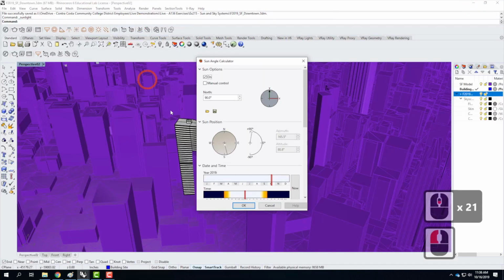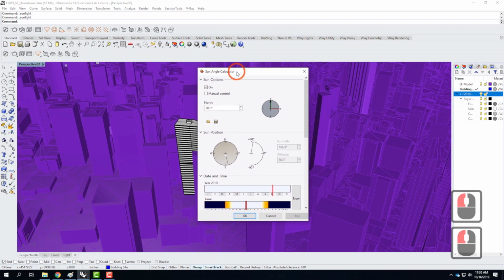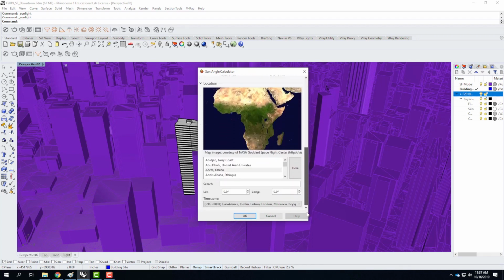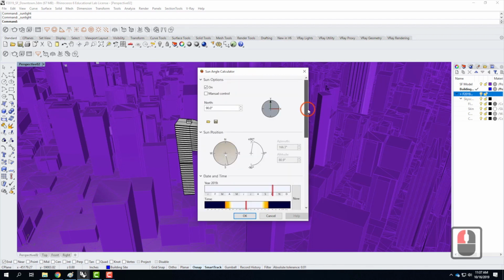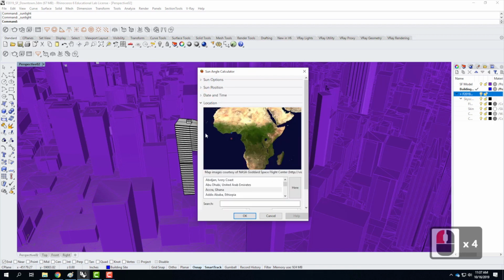So I've gone ahead and I've started the sun creation toolbox. Right there, I click on the sun icon, and then I get the sun angle calculator dialog box. I want to make sure that manual control is unchecked because I don't want to manually have to control the sun. And I'm going to scroll down to the bottom under location. You can minimize these little pieces as you get to just location.